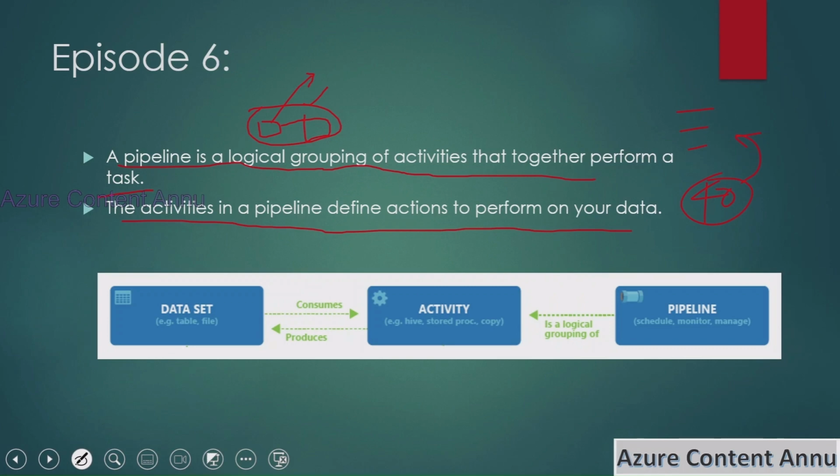On the other hand, there are a few activities which only consume a dataset. For example, the lookup activity needs a dataset, but in return it will not produce any dataset. Examples of such activities are the lookup activity or the get metadata activity. Now coming to those activities which consume a dataset as well as produce datasets in return, an example is the copy activity. It consumes an input dataset and in return produces some output dataset. So an activity may or may not consume a dataset and may or may not produce a dataset. It depends on which activity you are using.